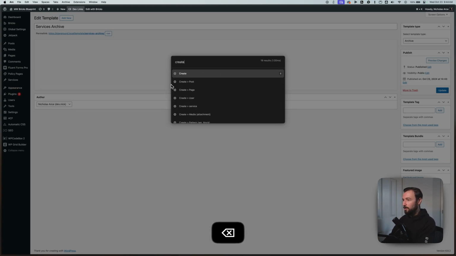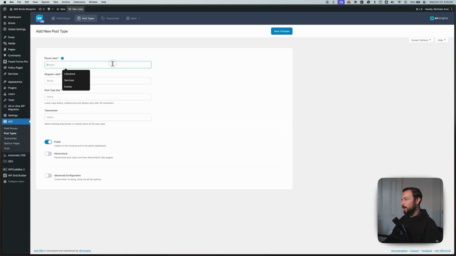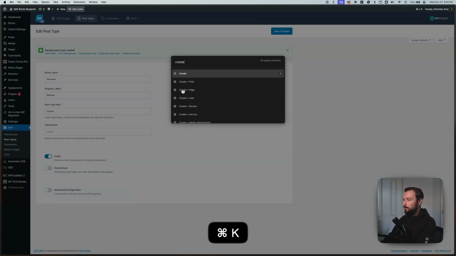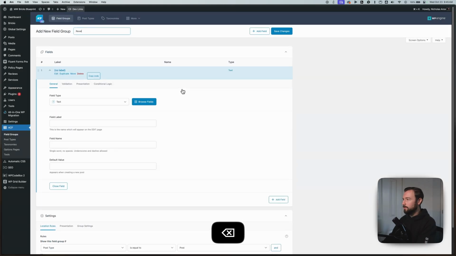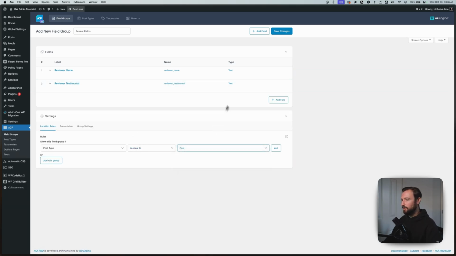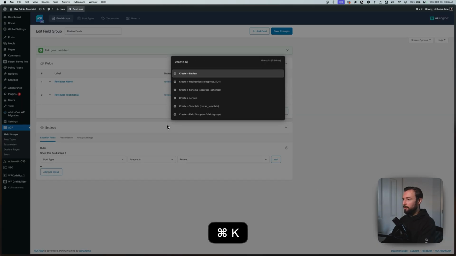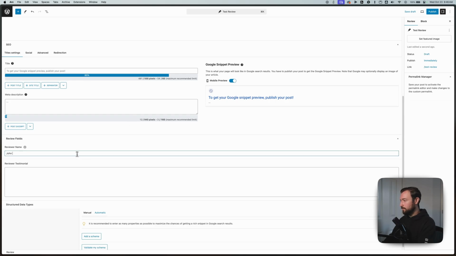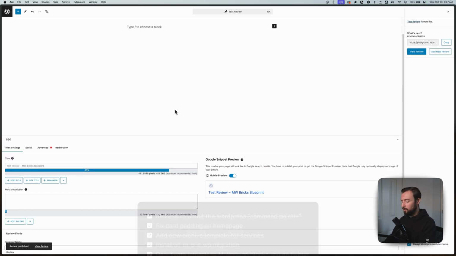Got it. Create post type. And let's add these in with the power of editing. Add a new ACF group for the reviews. Got it. Create group, field group, and review fields. Let's set the post type to review and save. What do we got? Add a new review. Got it. Let's create a review. And publish. Cool. What's next?